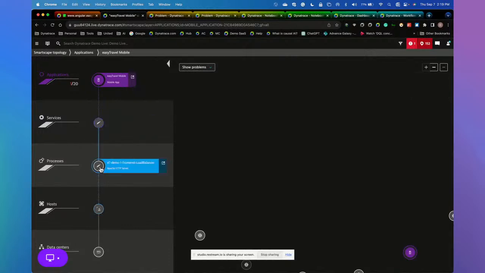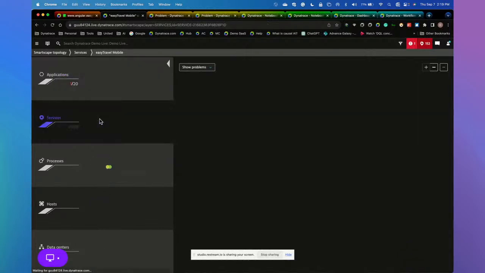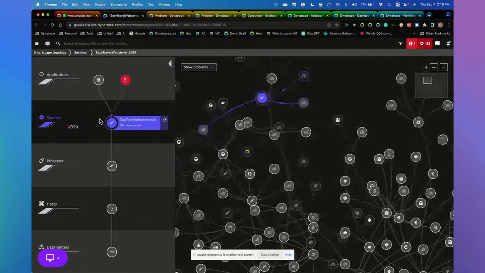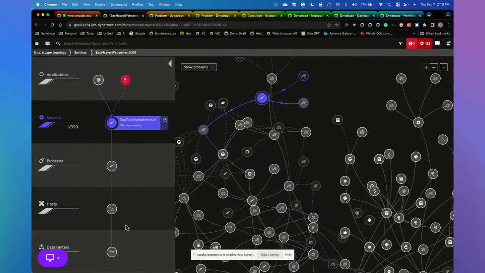So we can see an HTTP server there. That process runs on a host, right? This one is a Linux host, and then that host runs in the East 1B US availability zone in AWS, okay? But we can certainly turn this around from different perspectives and start seeing those dependencies at any level, right?